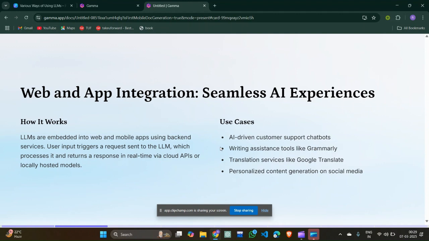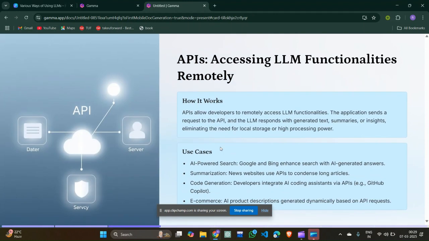Second one is about APIs. APIs work on the basis of different things. They allow developers to access LLM functionalities remotely. The application sends a request like a text prompt to the API, and the LLM responds with generated text, summaries, or insights. This eliminates the need for local storage or high processing power.